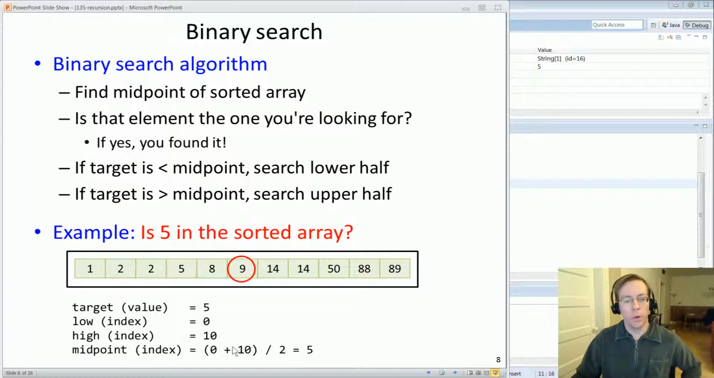To calculate the midpoint, what did we do? Well, we added 0 plus 10 and divided by 2. And remember, if both things on both sides of the slash are integers, it's going to do integer division. So we're going to get 5, not 5.0. We're not going to get a floating point value. In this case, it comes out even, but if it had been like 11 divided by 2, it still would have come out as 5 in integer land, which is fine for this algorithm.